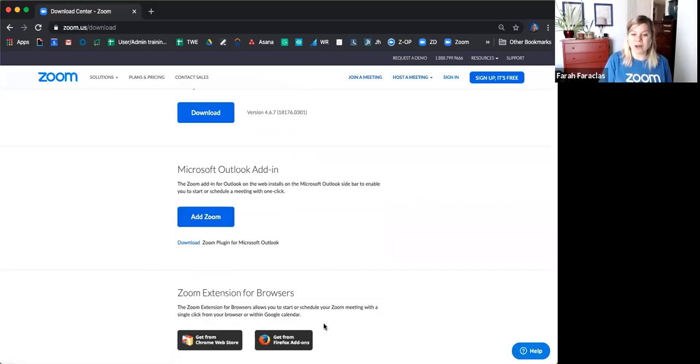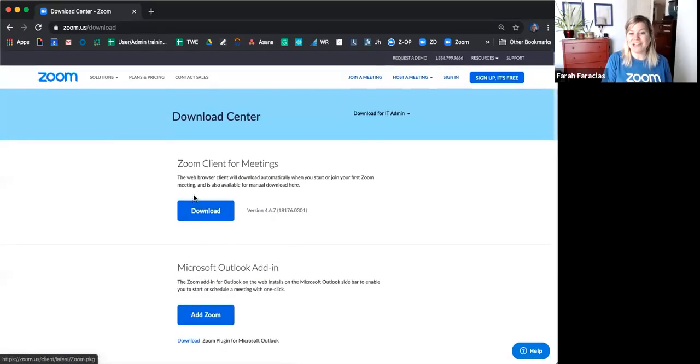Once you have those up and running, you can sign into your extension on your browser. You can sign into your Outlook add-in, and you can also sign into the desktop client to stay live within Zoom. Follow up with my next video to see how you can schedule these meetings easily.